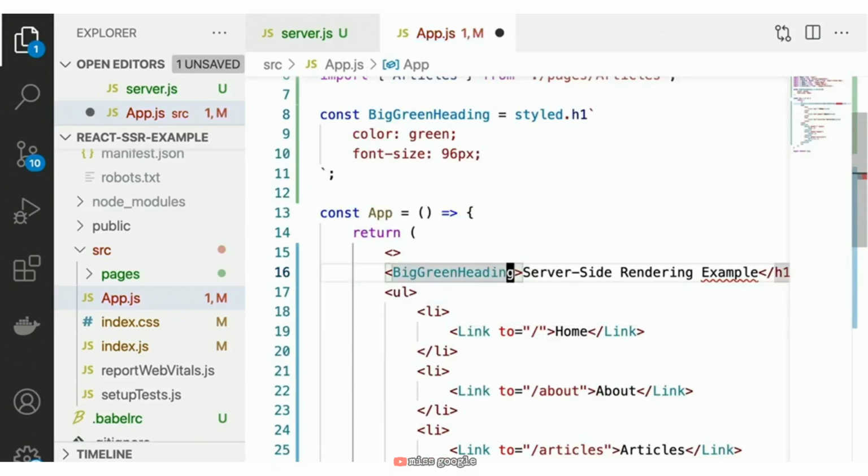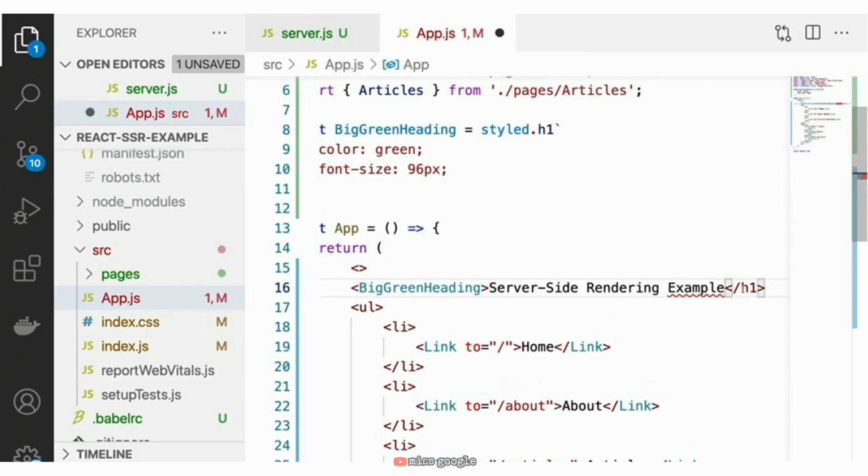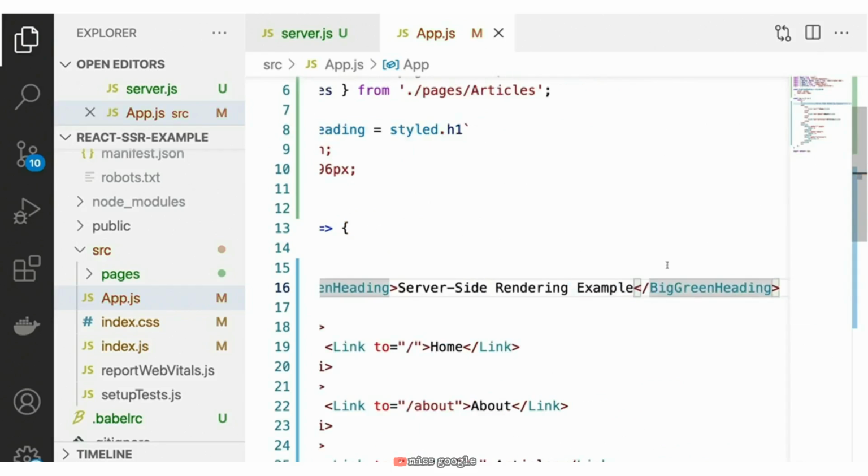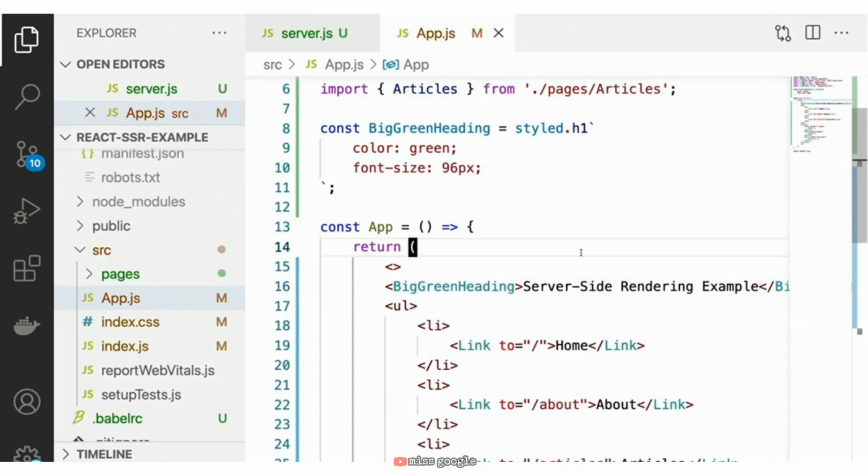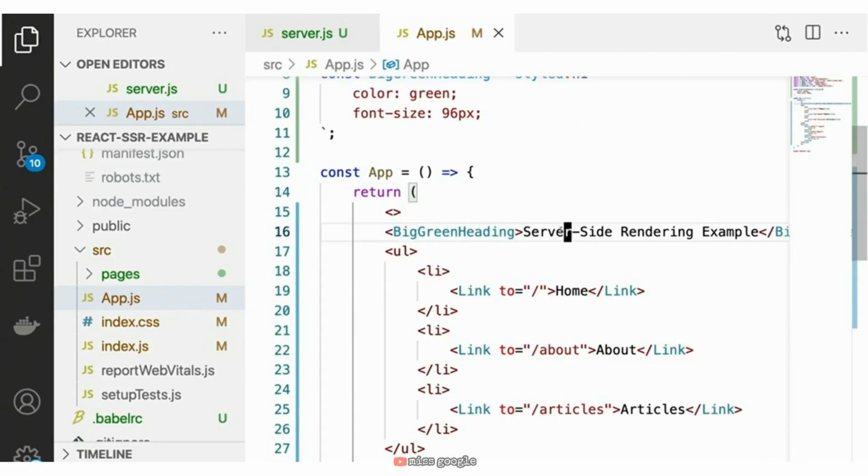And what that will do is automatically apply the styles we specified here and the element we specified here to this element. So in other words, this h1 tag will be a big green h1 tag. We're going to say big green heading. And that's basically it. The problem, though, is that this won't yet work on the server side.